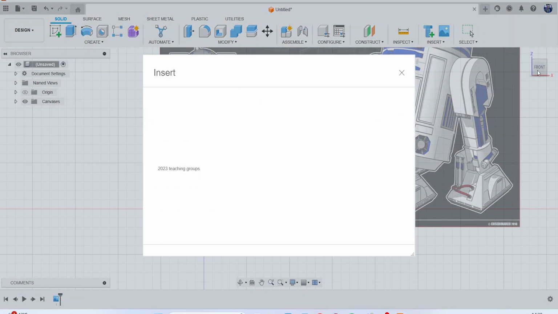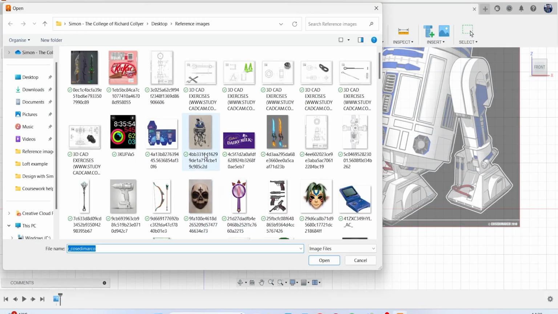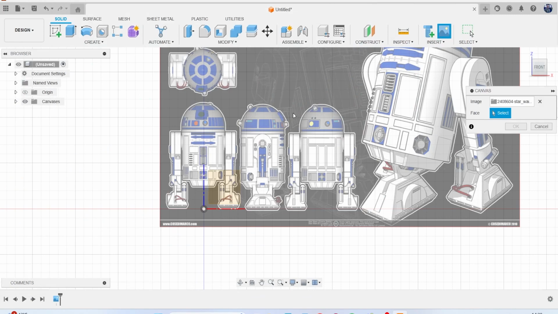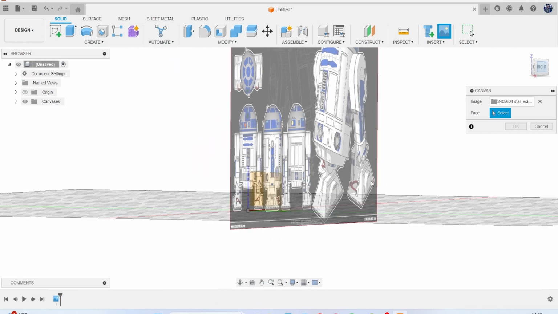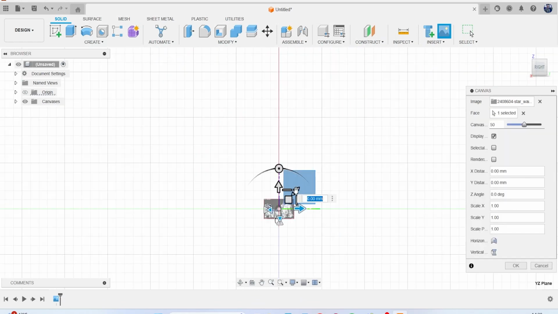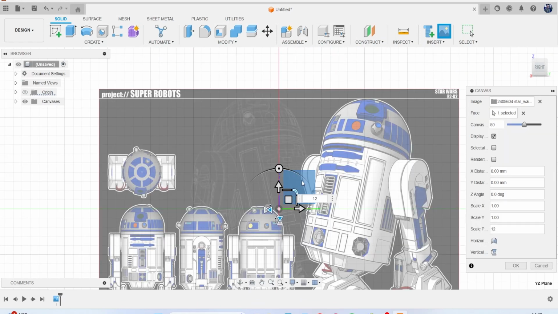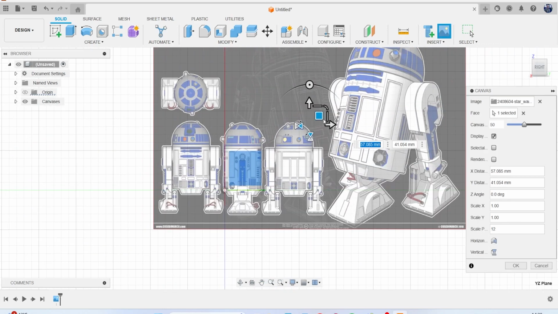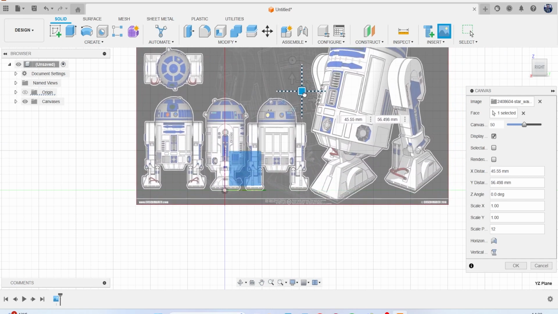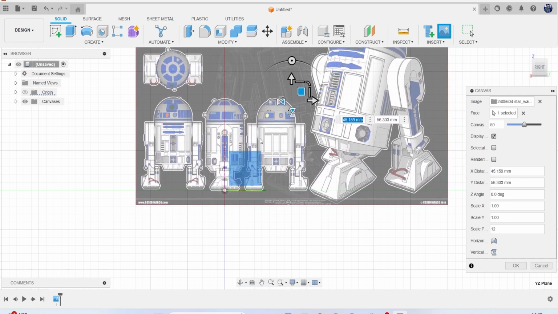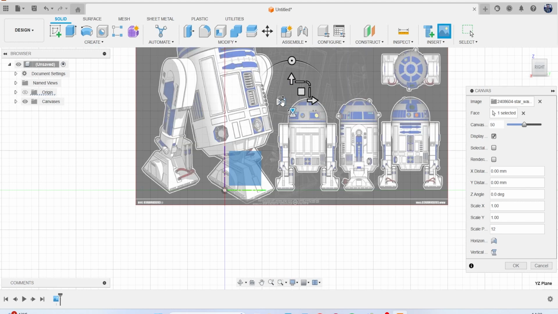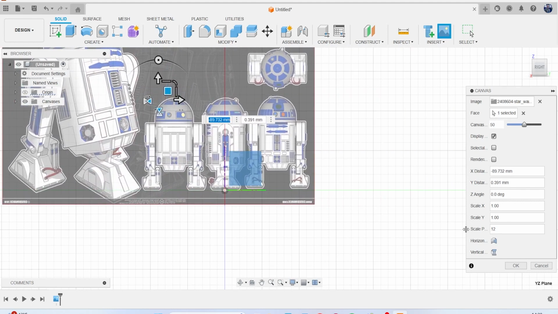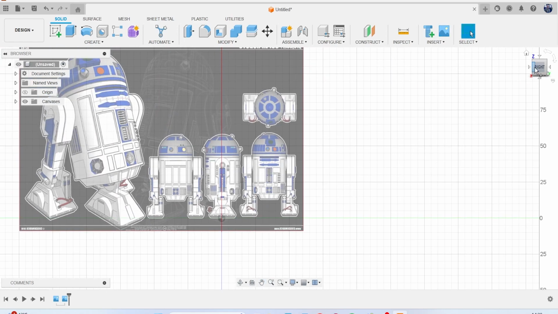So I'm going to insert its canvas again. Let's grab that reference image, which I've lost. There it is. We'll go on to this plane here. Let's hit the scale part and do 12 again, and we use that to do the side view. So let's bring that in, flip it around, something like that. So we've got our reference images set up.